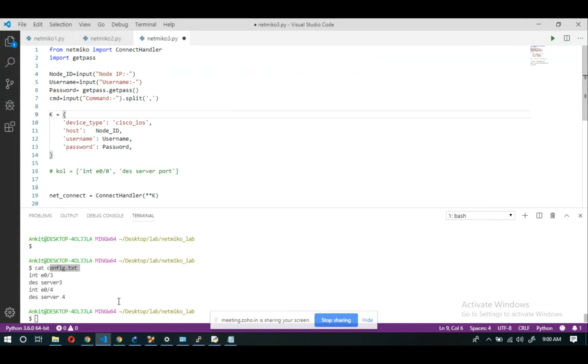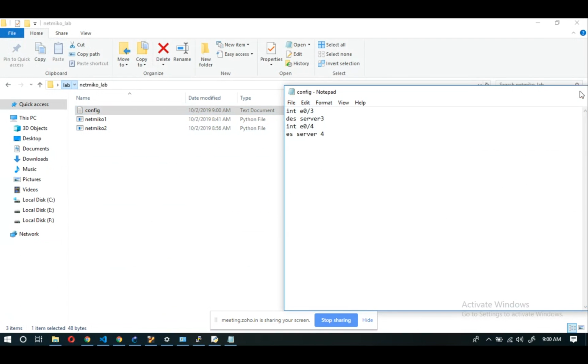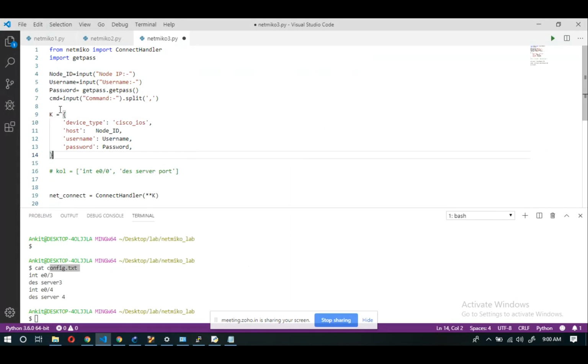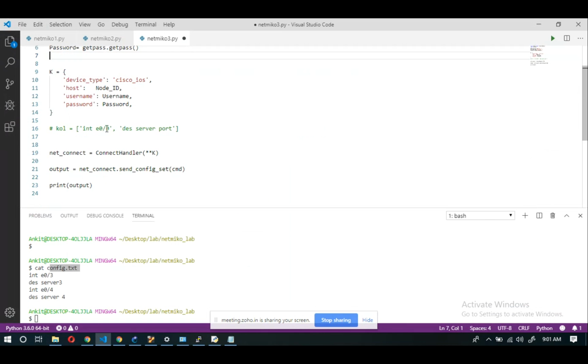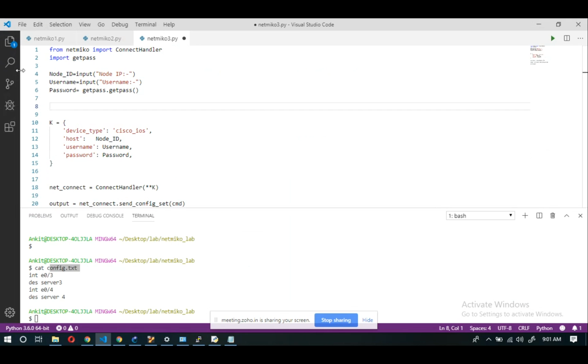What it will do is go to the file, open the file, copy the config, and then push it to the device. This we'll see. Okay, now I don't need this. Username, password, and so you know that last time we used the open function to open any kind of file. So let me create one variable, kol, equal to open, with the file I want to open. The file name is config.txt.